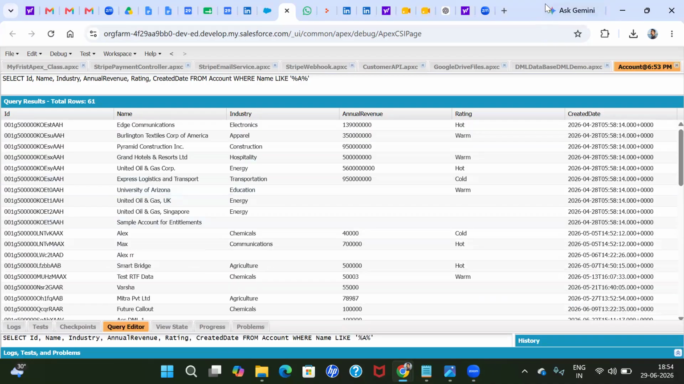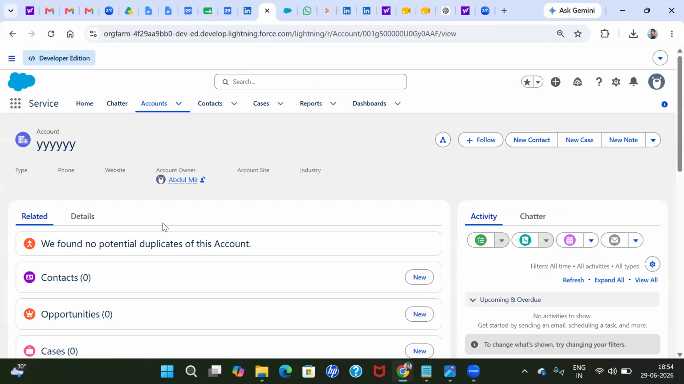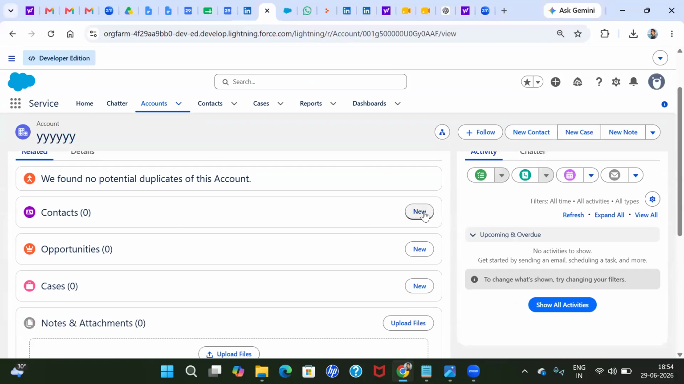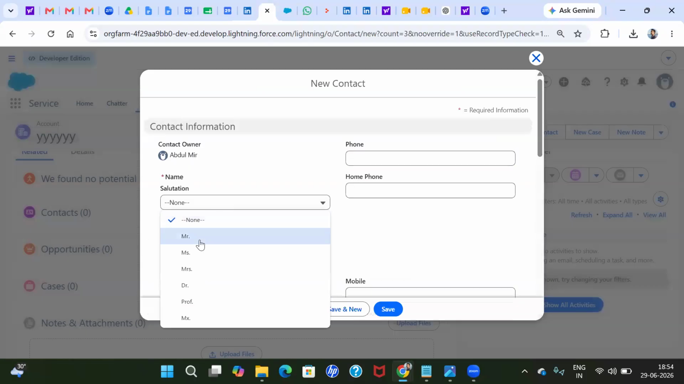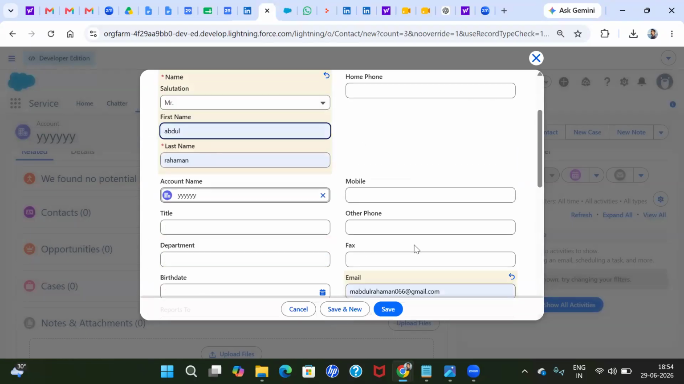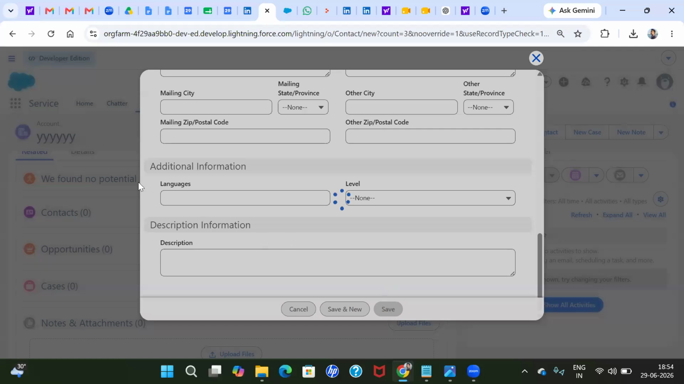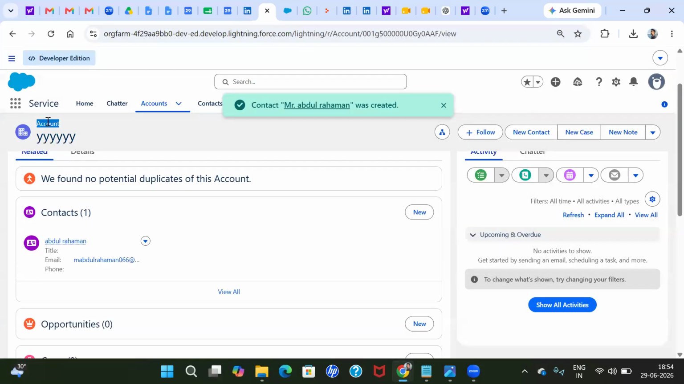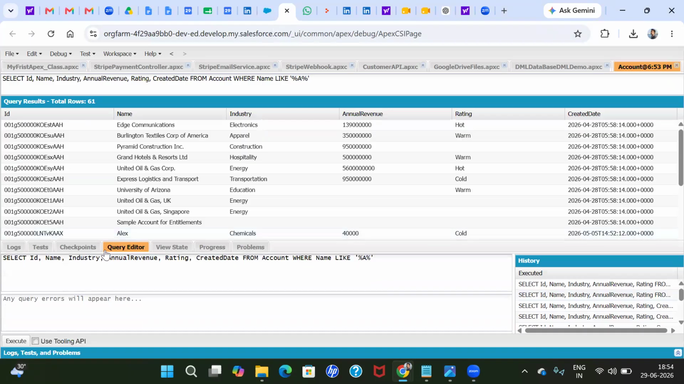And in this case, for example, see here, in this record I'm creating one contact. Click save. Now from parent, I want to fetch a child. So we have a SOQL query that is parent to child, and child to parent also we can fetch. First, we can fetch the parent to child.